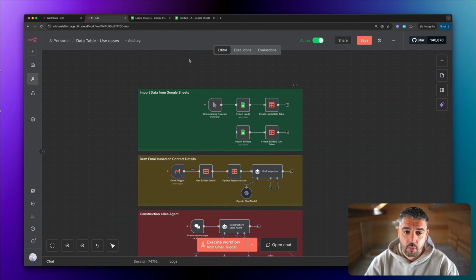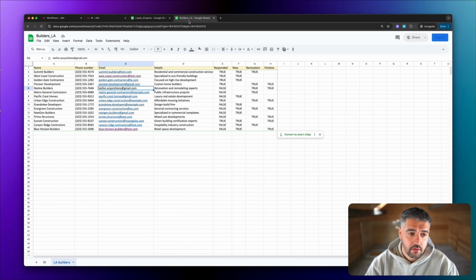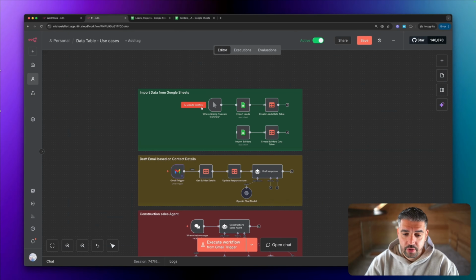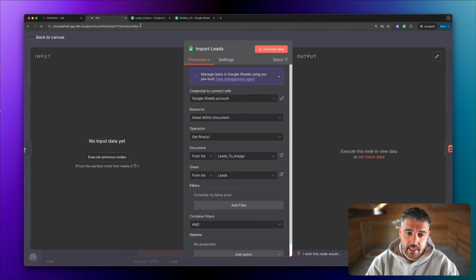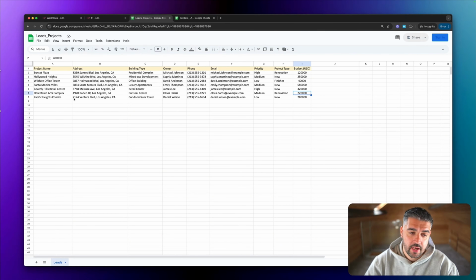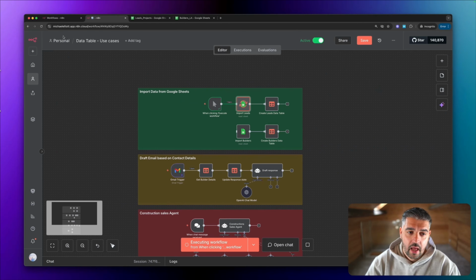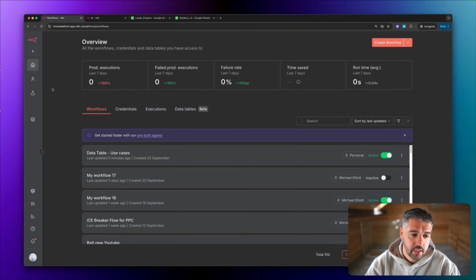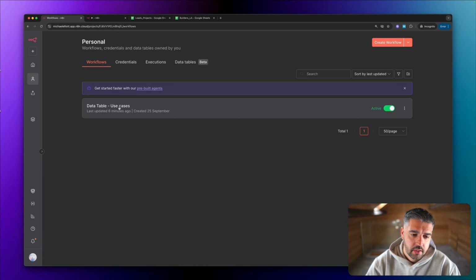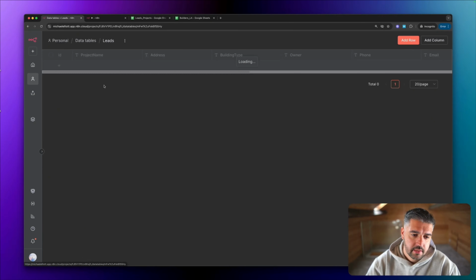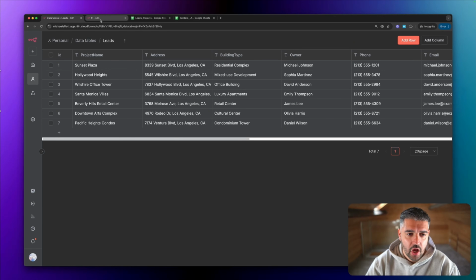So now they're empty. But what I do have is these 2 Google Sheets. So this is how to import data from Google Sheets. You literally just have an import leads node that pulls from the leads sheet, which is the leads project. You can see down there, it's called leads, bottom corner. And what we do is we simply hit execute workflow. And once that's done, if we go back into the data tables, personal data tables, leads, you'll see the leads appear again. So that's how you would transfer data to data tables.